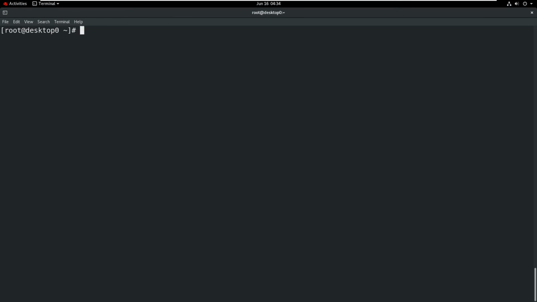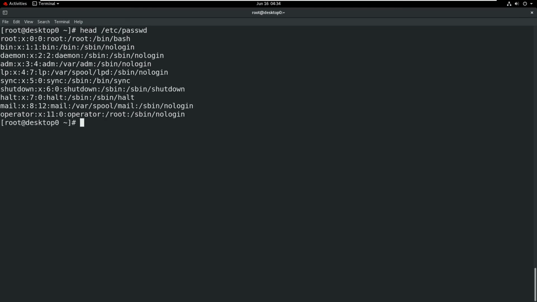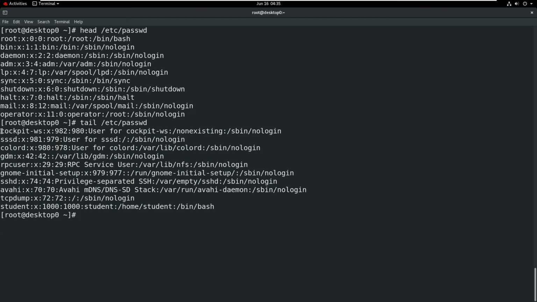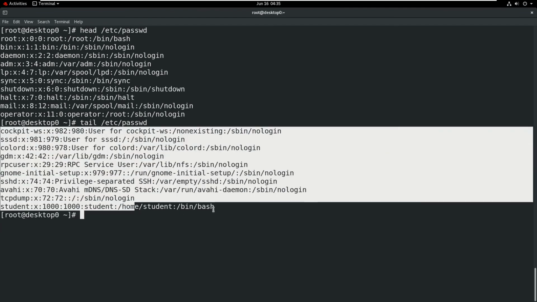In order to see the first 10 lines of any file, you can use the head command, and it is followed by a file name argument. So I am passing the passwd file as an argument. As you can see, the head command returned the first 10 lines of the passwd file. There is one more command, the tail command, used to see the last 10 lines of any file. As you can see, these are the last 10 lines of the passwd file.